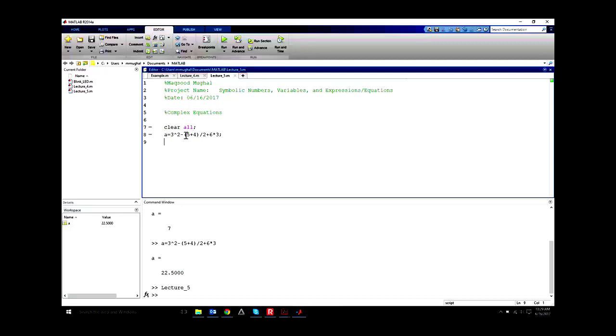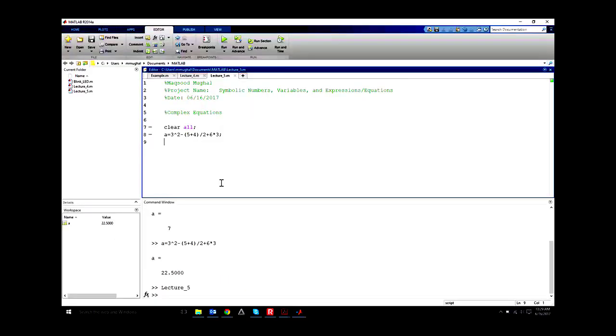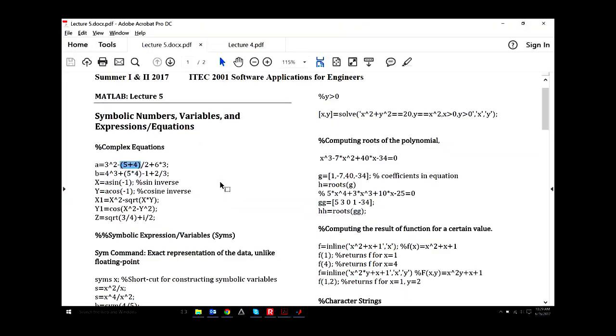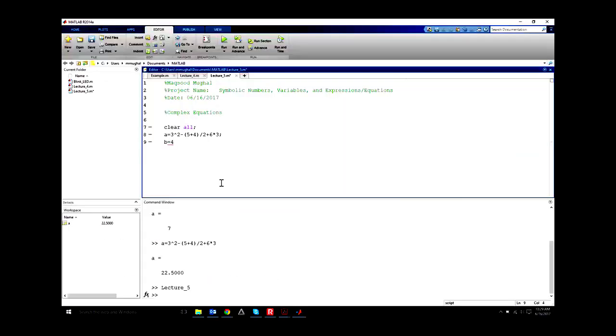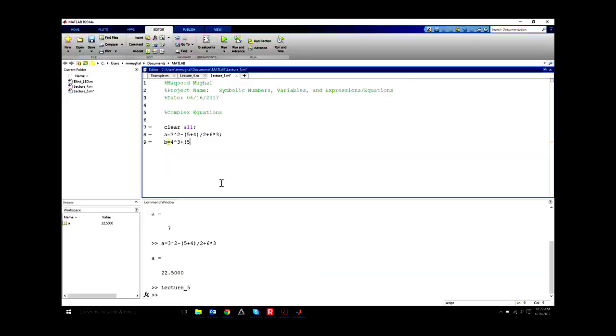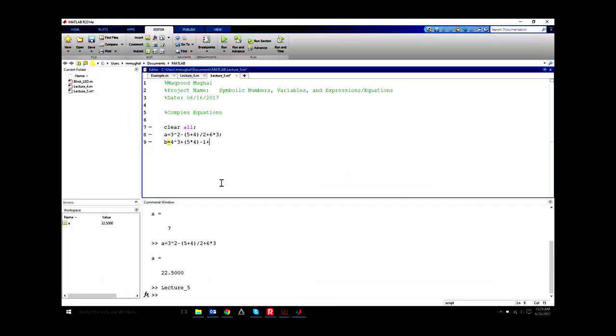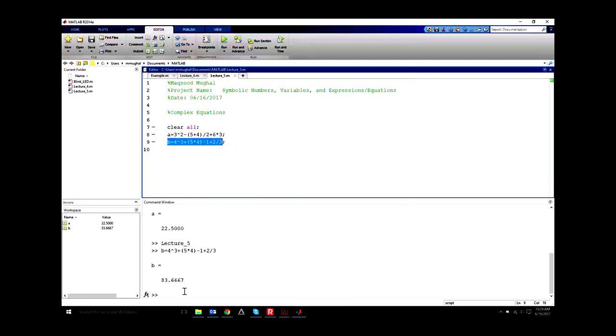Okay, all right, let's move to the next one. The next equation is 4 to the power 3 plus 5 times 4 minus 1 plus 2 over 3. Let's go ahead and save it and execute this line, and we get 83.6.